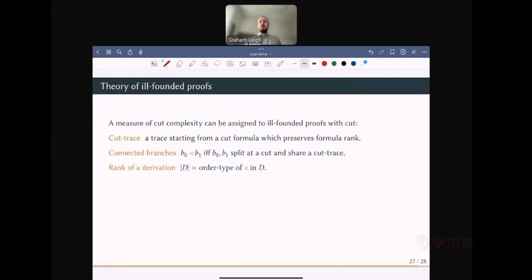Okay, so there is a way in which we can talk about the complexity of ill-founded proofs. And this is not by looking at the size of them. Ultimately, we have no good measure of comparing the size of one ill-founded proof to another. But we can look at the complexity of cuts that occur in ill-founded proofs. What we say is that we had a notion of trace. Now we're going to say a very specific thing.